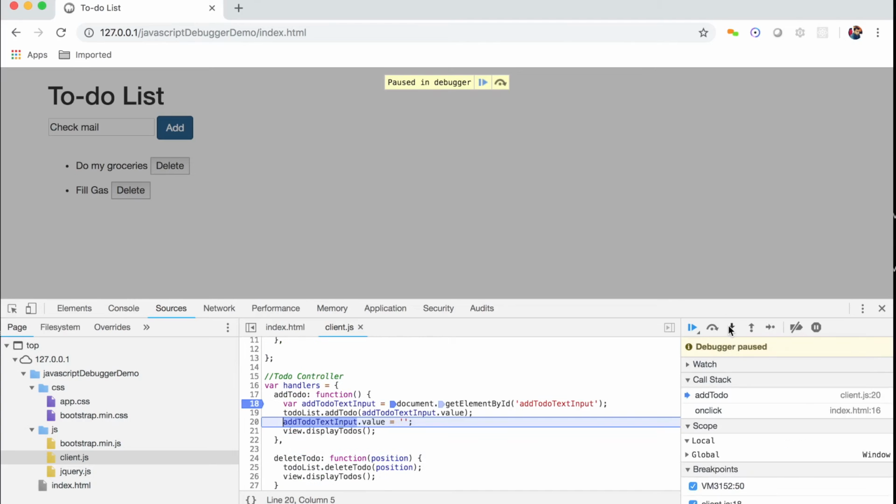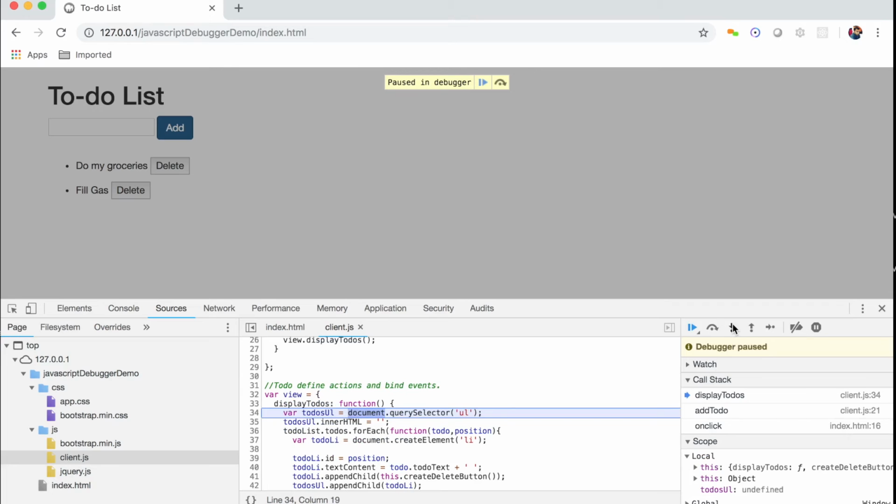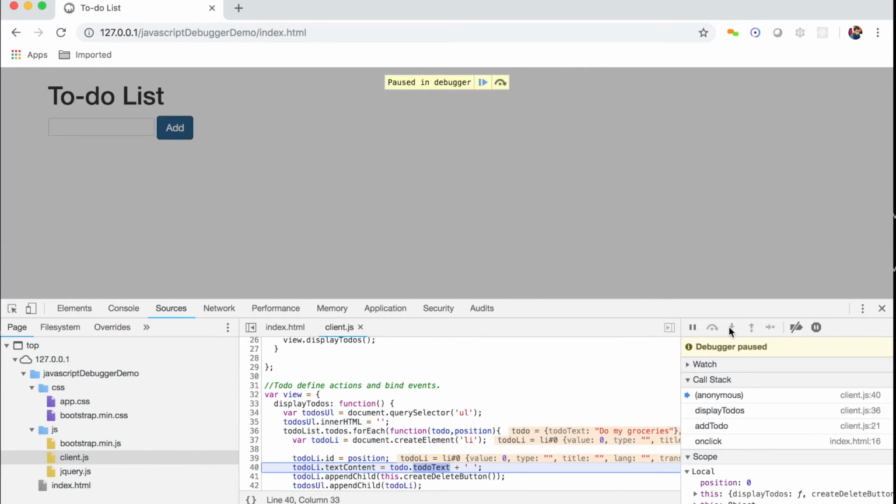And now if I come out here, it clears out that value from the text field, and then it's going to call the display to-do method of the view object. So if we go there, let's step through this. Now it's going to loop through each to-do item, and it's going to draw it.